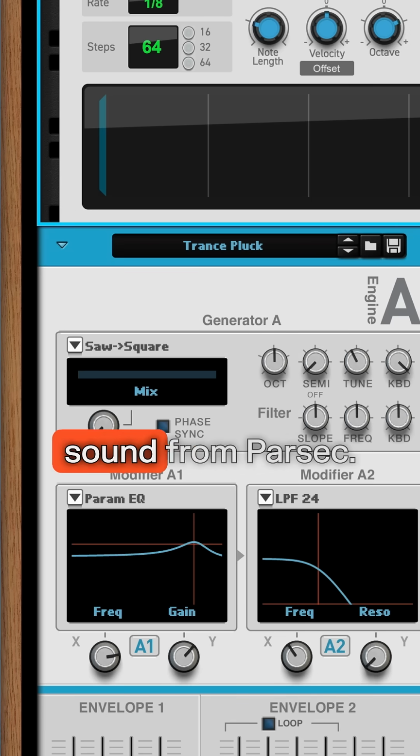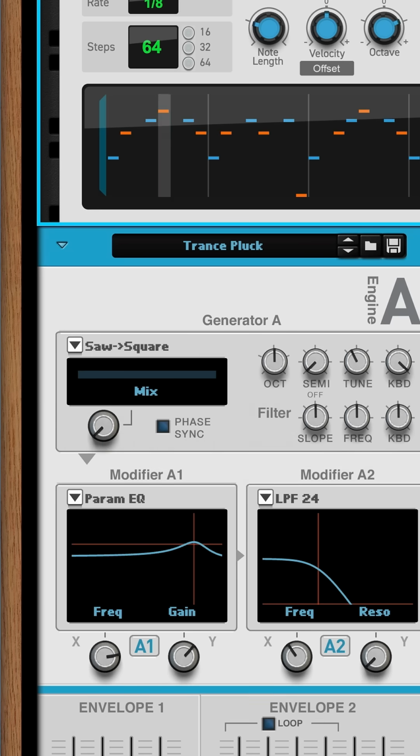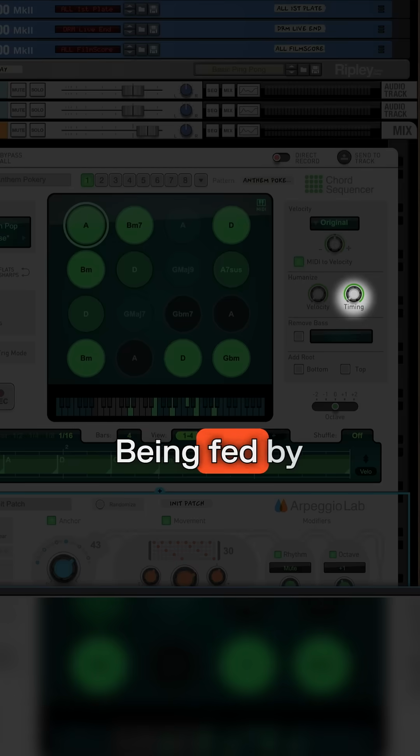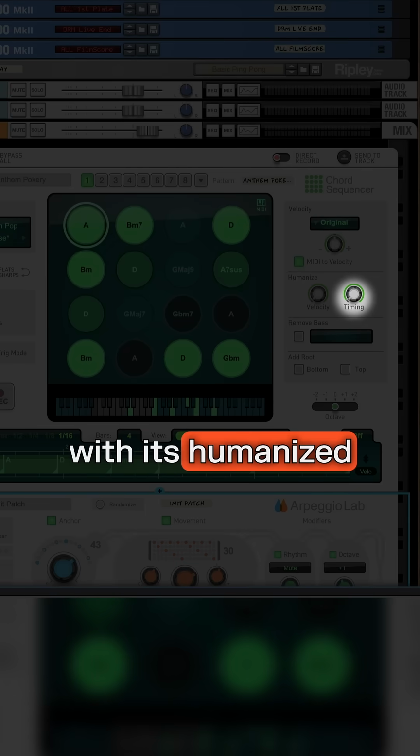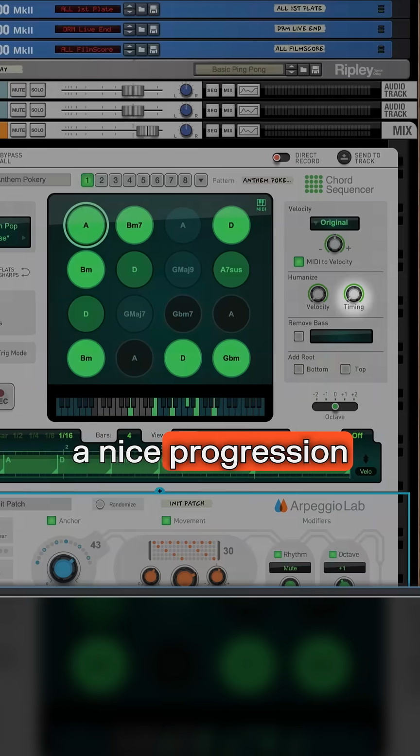Check out this transpluck sound from Parsec. Being fed by chord sequencer with its humanized timing turned off, we've got a nice progression and a part.